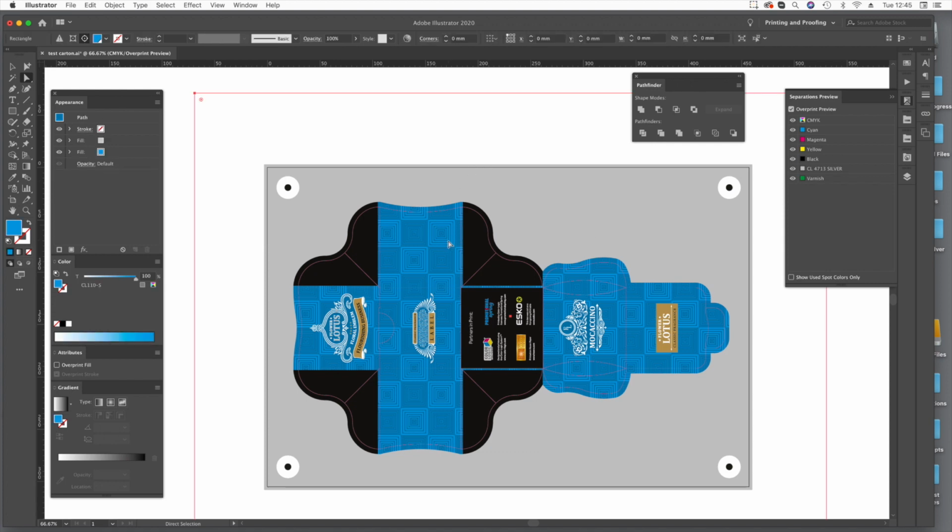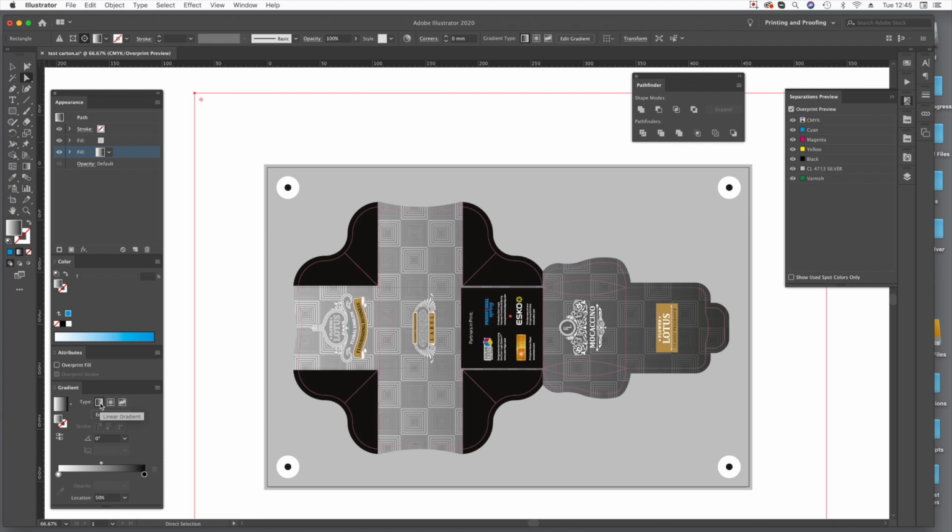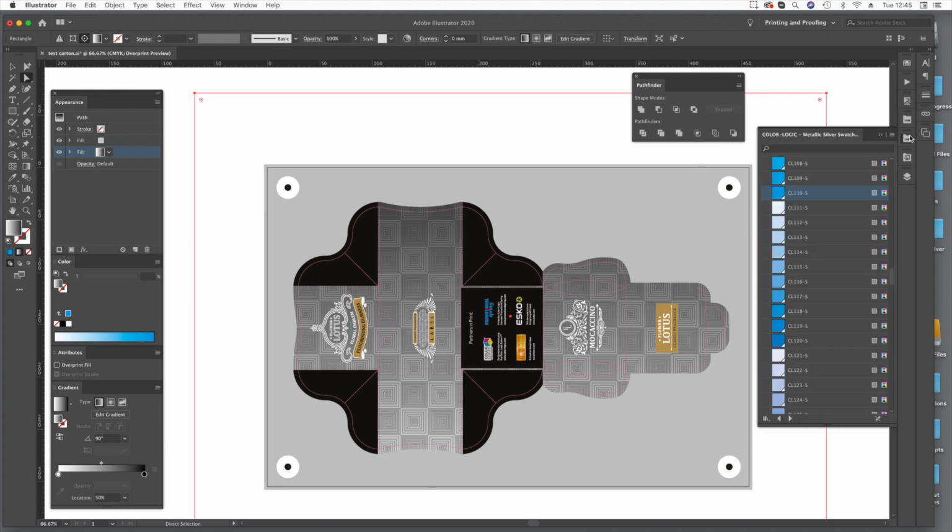So I'm going to change this background colour. So again, picking up that blue background, I'm going to go onto my fill layer, and this time I'm going to change it into a gradient. Okay, so that now gives me the ability to change the colours. So what I'm going to do here is I'm actually going to change the orientation, and I'm going to go to my colour palette, the Colour Logic one, which has just our CMYK swatches. I'm going to choose some different colours.